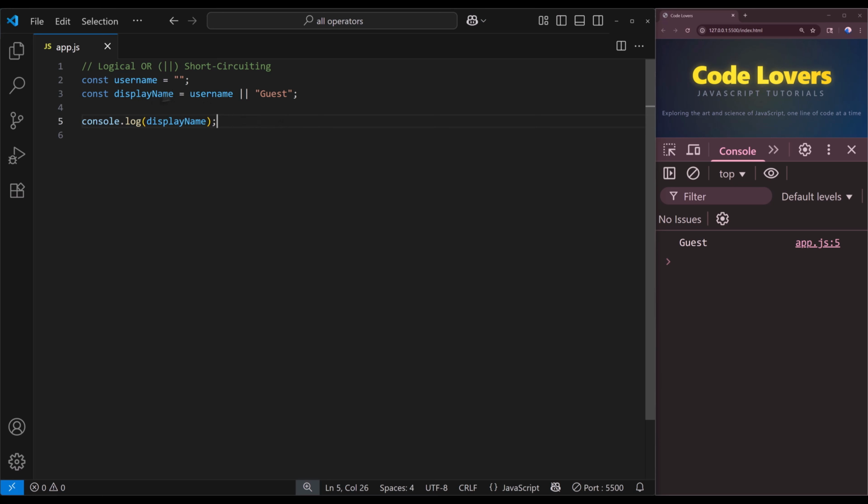JavaScript looks at username. Its value is empty string, which is falsy, okay? Because the first part is falsy, the OR operator knows the result depends on the next part. So it continues. It moves to the right, evaluates string guessed. This value is truthy. Short circuit. The operator has found its first truthy value, so it stops and returns that value immediately. The result is assigned to display name.